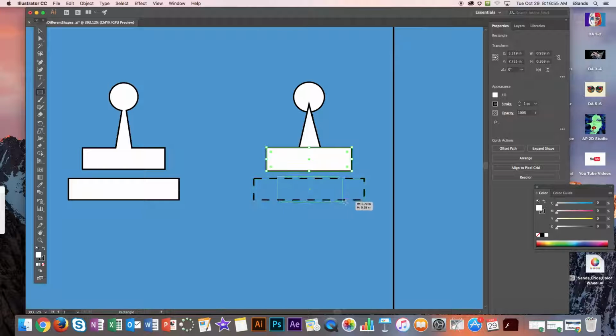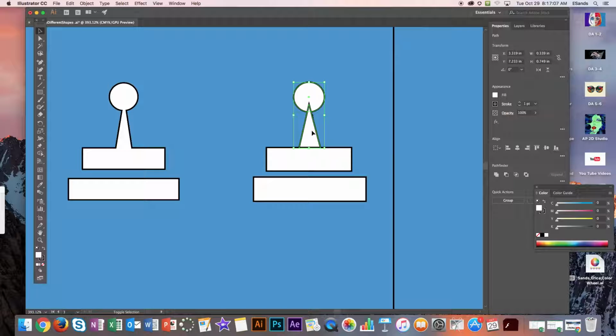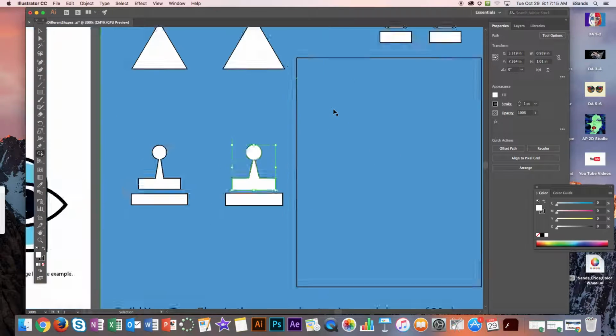Hold the Option key and drag outward. And then I'm going to click on the circle. I'm holding my Shift key down. The Shift key is letting me select more than one thing at one time. And then with my Shape Builder, I can merge those together.